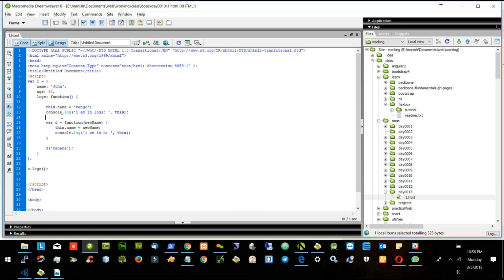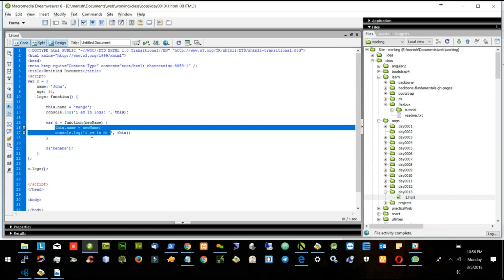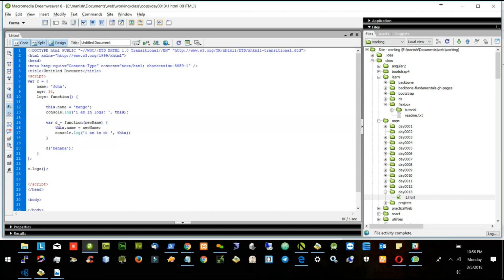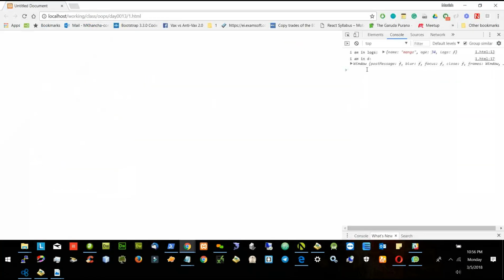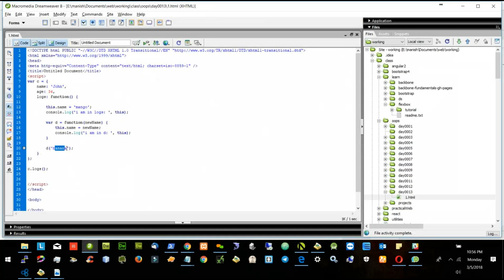So what do JavaScript developers do in this case, if I want to change this dot name equal to new name inside this function? First let's see if it is really changed or not, and then we will see how to fix it. So still it is mango, whereas I passed banana here. So actually I want this C dot name to be banana.